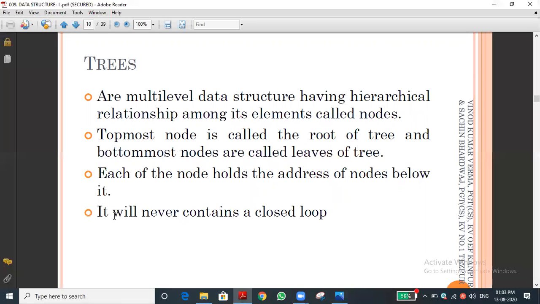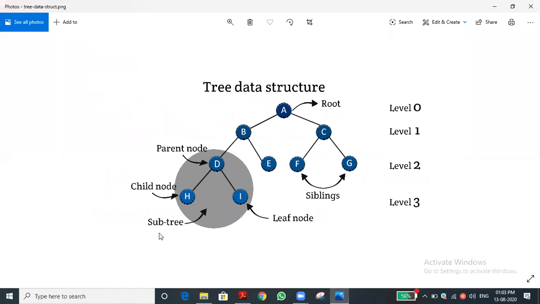And the last point, a tree will never contain a closed loop. We cannot accept a closed loop here. For example, let me show the diagram again. You can see the branches always go into two or three parts and are subclassified, but we do not get an end. It doesn't have a closed structure. You can see all the branches are open only. Do you understand this one?